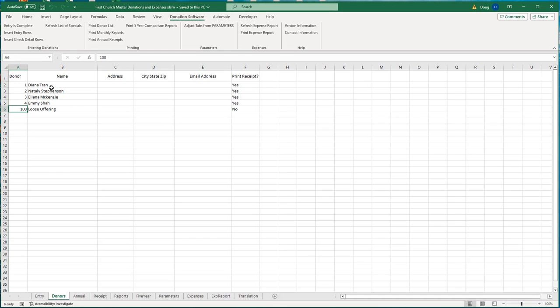So the donor number, the name. The other important thing here is to indicate whether or not we should print a receipt for them at the end of the year. So those are the things that are required. Optionally, you can put in their address, their email address, and you could even include some other things over here if you want to add some additional information about your donors here.